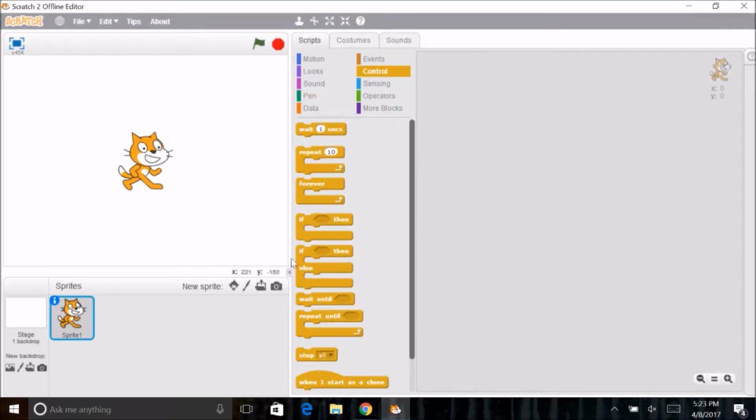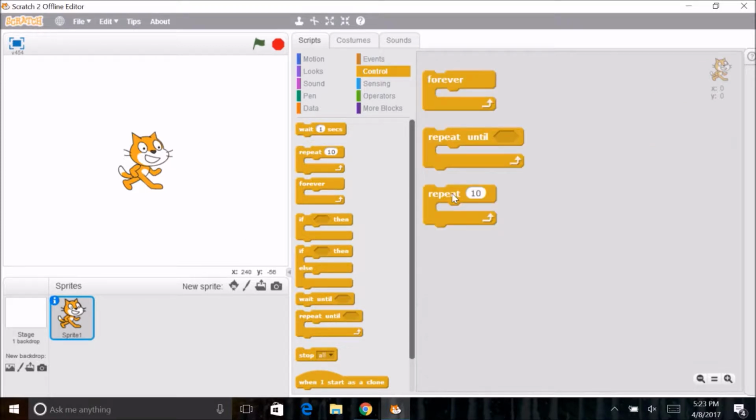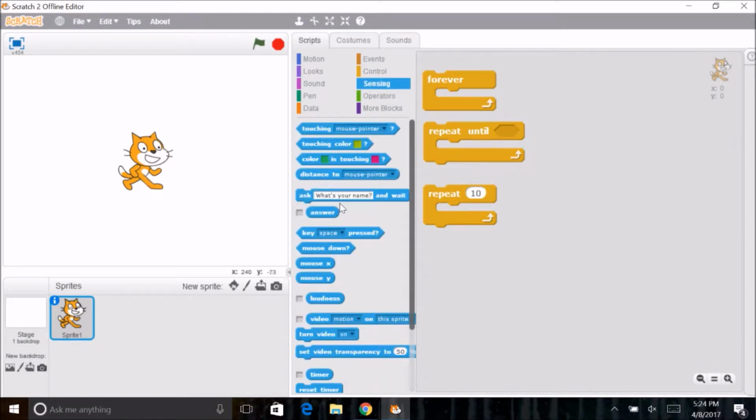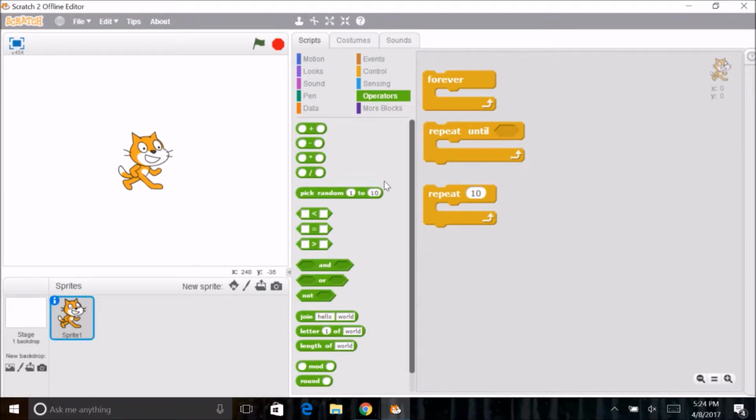In Scratch, there are only 3 types of loops. The first thing I want to talk about is conditions. This loop, repeat until, has a condition in it. Conditions are basically things that have the hexagon shape. Most of them are in sensing and operators, but these things are basically true or false things.